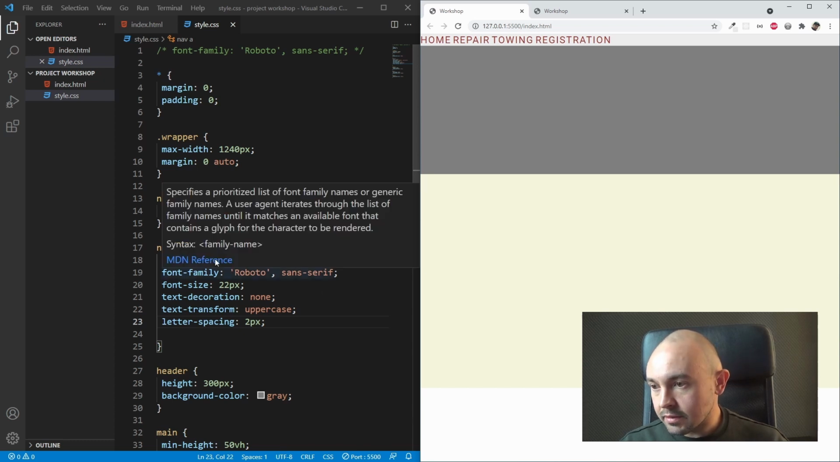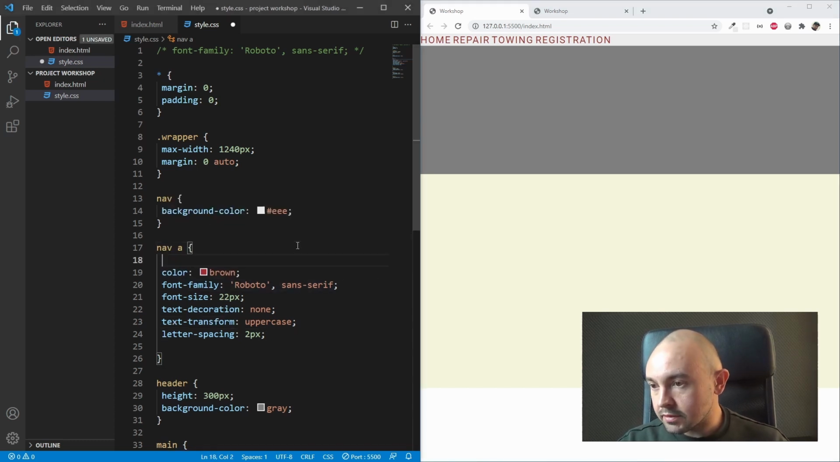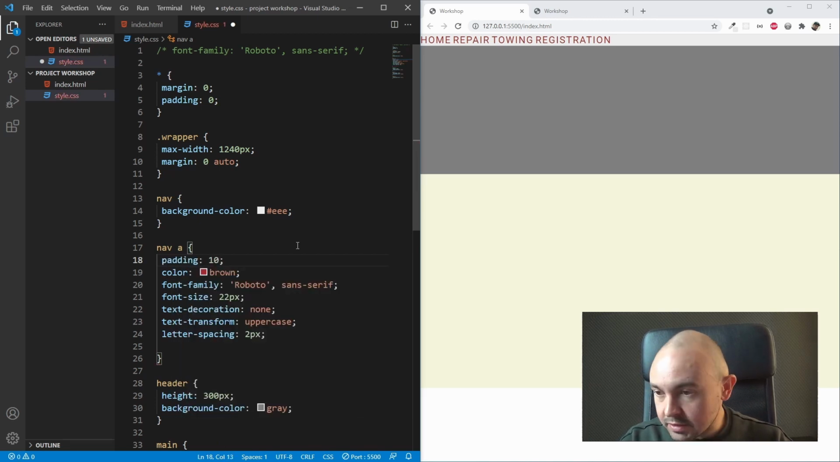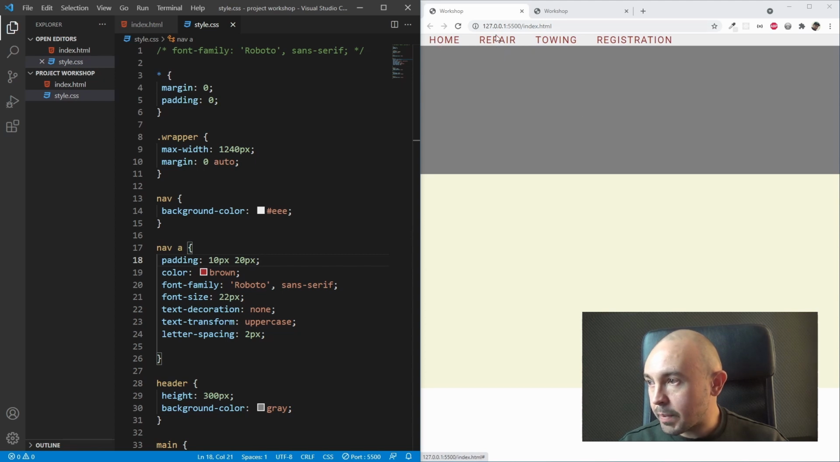Let's set some paddings to our elements. For example, 10 pixels from the bottom and the top, and 20 pixels from the left and the right. And as you can see, from the left and the right, our padding works, but nothing changed from the bottom and the top. And as you may guess, it's probably because the A element is by default an inline element, so we have to change its display value. Let's do it.